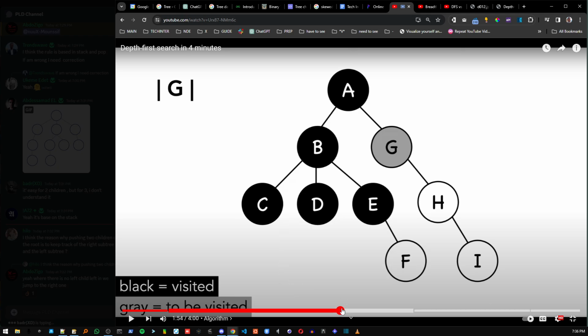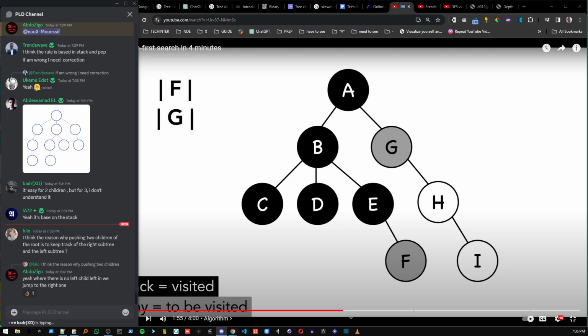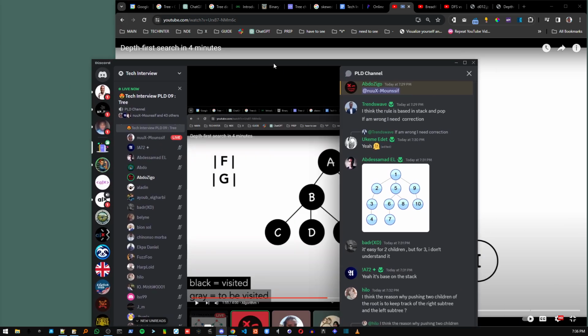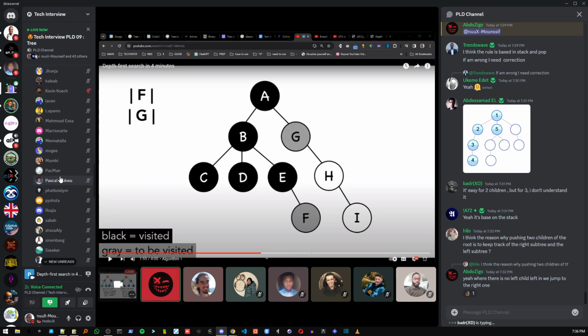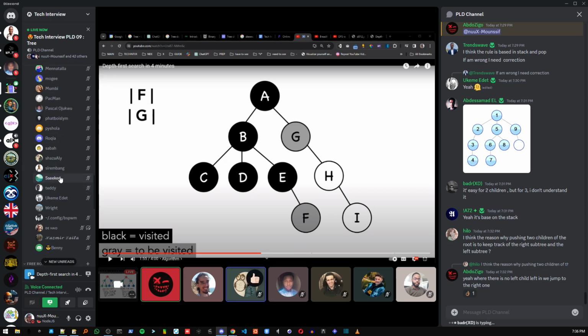Yes, this page. Even if we have G and F, even if F is right and G is right, we go through F because it was the child of a left node, that's why he pops it first.